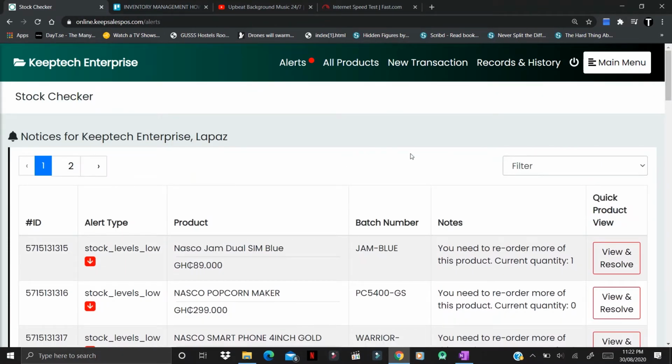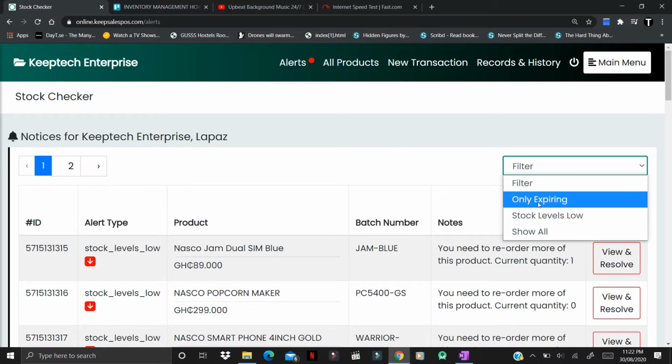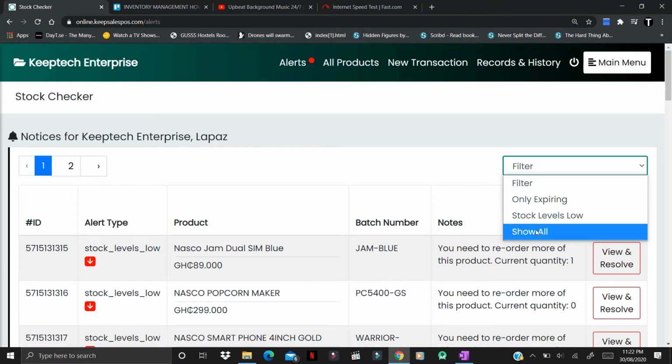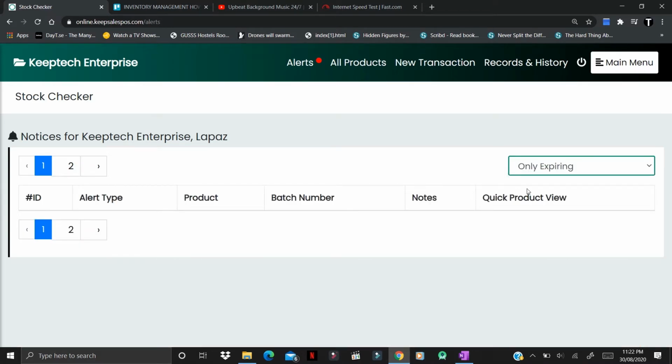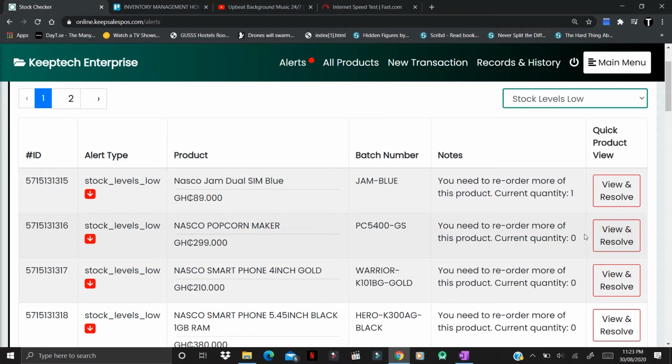Okay, so on the same page, you can filter the results by clicking on the filter box to your right, and then in there, when you click on the filter, you see that you are able to filter by items which are only expiring or their stock levels are low, or you can decide to view the both. Okay, so currently we don't have any item which are expiring. And then when we click on stock which have low level quantities, when we filter the stock levels which are low, these are the results that are shown.